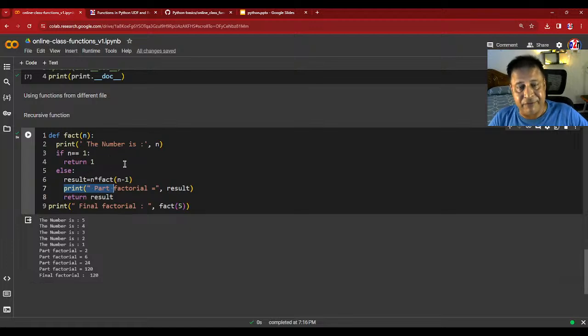Now once it reaches 5, 4, 3, 2, 1, once it is 1, then it returns 1. The returning starts. Now the results are printed. Part factorial is first multiplied by 2's factorial. It returns 2. Then 2 is multiplied with 3. The reverse way it will come. And what happens? Part factorial is 120 and the final factorial. Once it completes all the loops, then it comes out and the result is returned. So the final factorial, I'll get that 120.